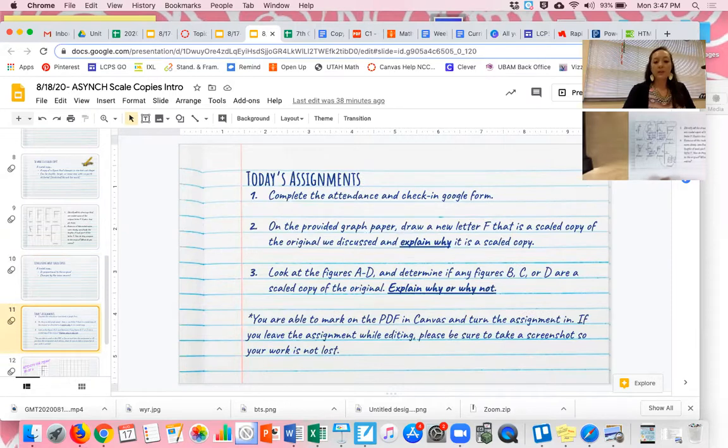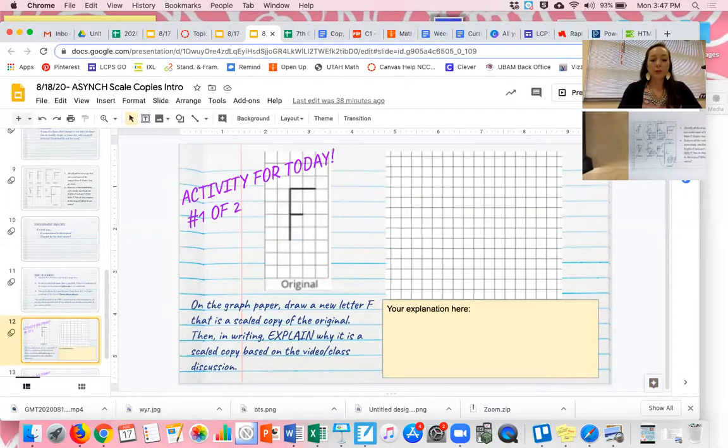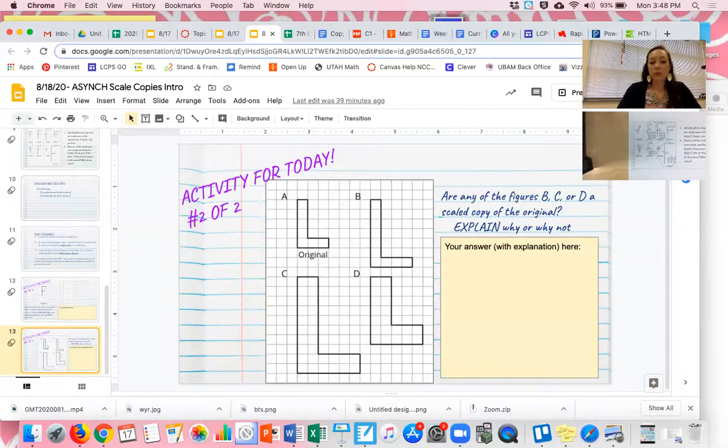So for your activity today, you're going to do two things. I'm going to show you these two slides and they'll be in a PDF format on your page and you will complete them, okay? So for the first one on graph paper, you're going to draw a new letter F that is a scaled copy and explain why it is a scaled copy. You can edit that PDF and draw right on there and then type on there as well. You can have any dimensions for that one that you want. The second one is you're going to answer whether B, C, or D is a copy of the original A. You're going to explain why each one of those is or is not. Okay, so that's all you have to do for today.